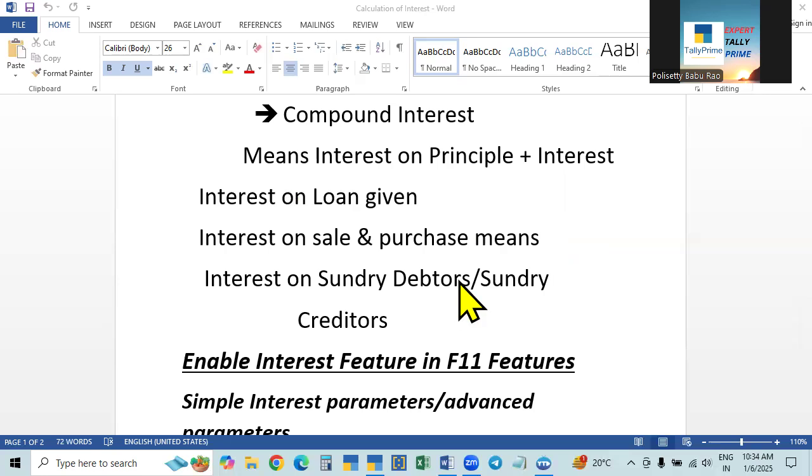And interest on sales and purchases means interest on sundry debtors or creditors in the case of business. The supplier, the seller, will be selling goods to the debtor. The debtor will take the goods and use them, so on the total amount of the goods, interest is charged. That is, the debtor will pay interest to the creditor for the purchase and sale of goods. These are the two sides: one is loan and one is purchase and sale of goods.